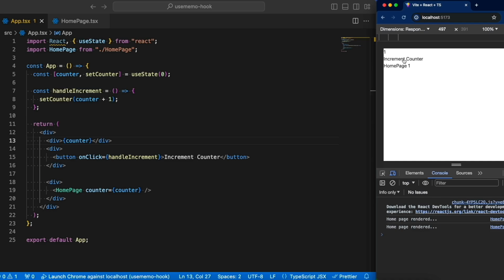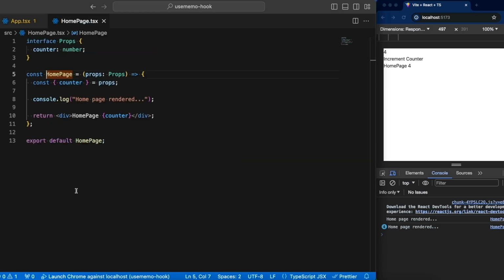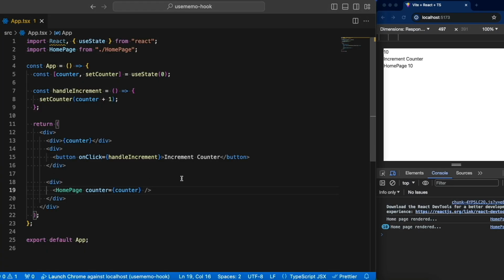If you notice, when I click this increment counter button, the home page gets re-rendered. The reason is that every time the state changes, the counter value which is passed as the props to this home page gets altered. Since the props get altered, this home page is getting re-rendered again, and that is the reason you see this home page rendered text being displayed in the console whenever I click this increment counter button.